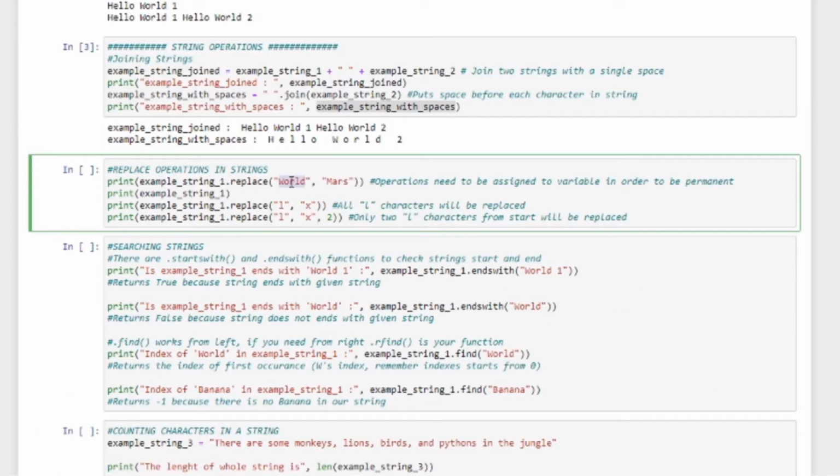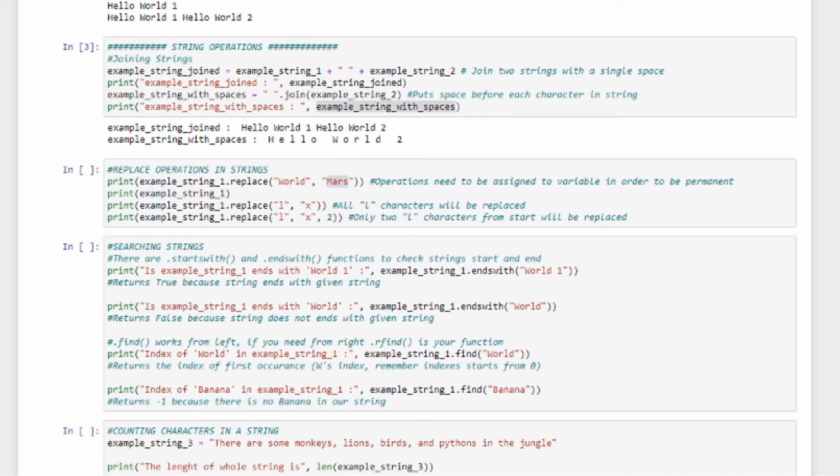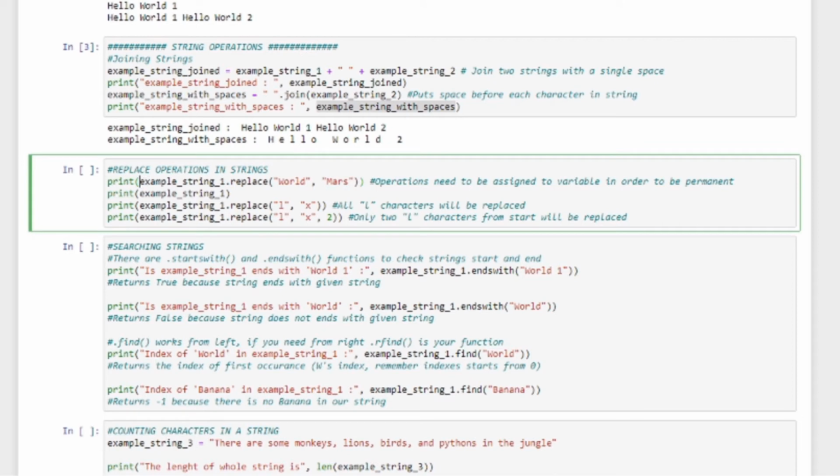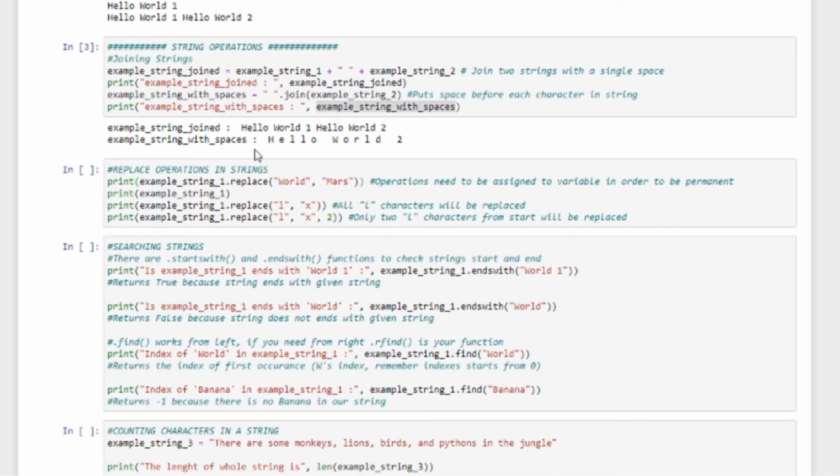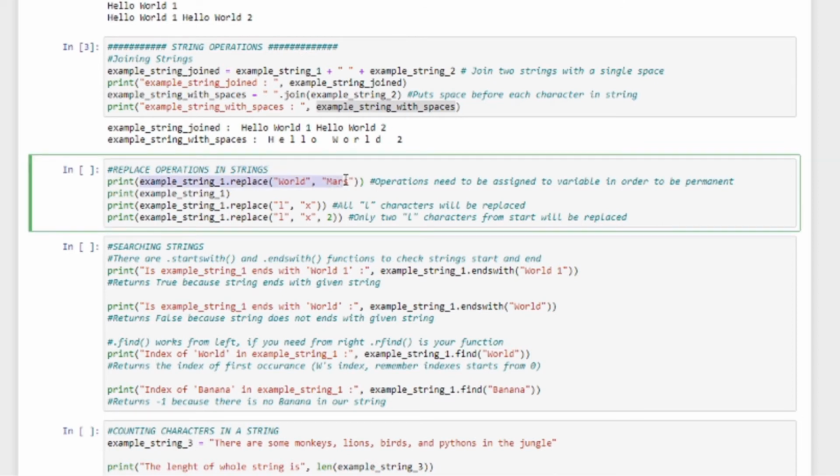So we have replace operations in strings. We can replace a word or a character in a string with another character or a string. Also, when we do this operation, it is not in place. It doesn't affect our real string. It won't change world with Mars in this string. We have to assign the variable. Like here, we have to assign this variable to this one. If we want our replace to be permanent, we have to assign it.